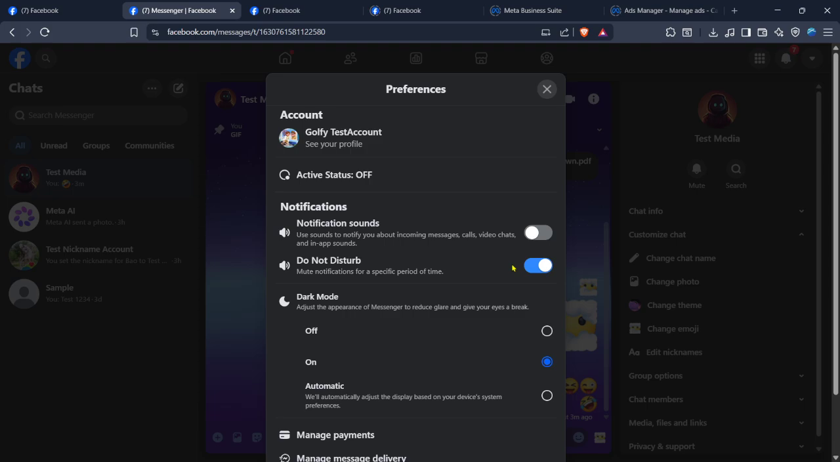I'm just going to go over it again as I'm doing it here. Open Facebook, click on the Messenger icon at the top, hit the 3 dots, go into Preferences, find Do Not Disturb, and toggle it on. Once that's done, you're all set. The setting is enabled, and Messenger will stay quiet until you decide to turn it off again.